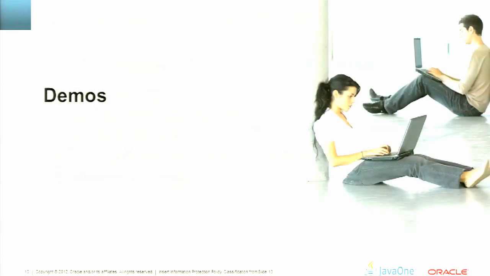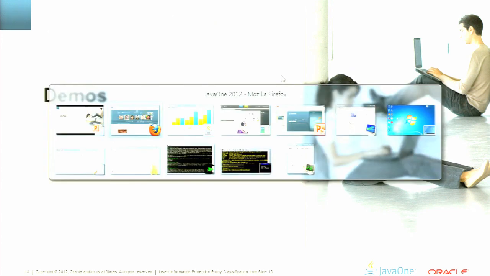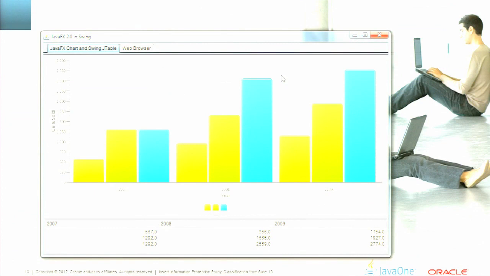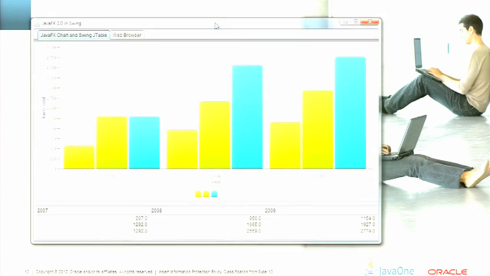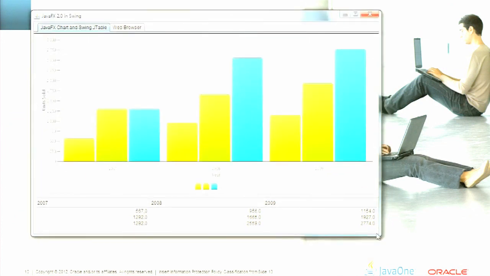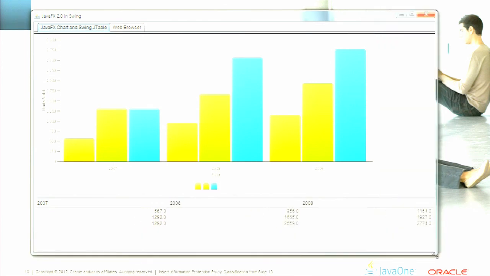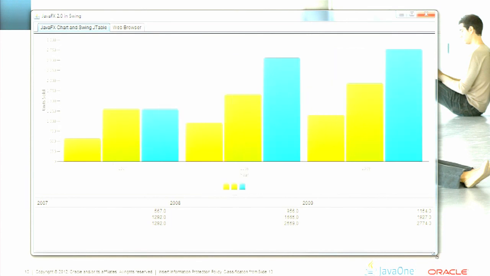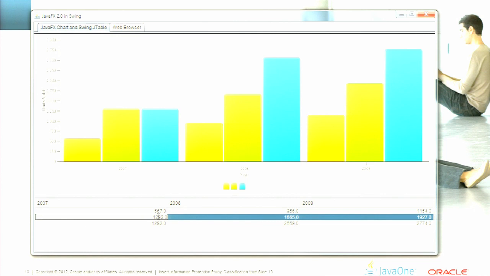Just to demonstrate what I'm talking about, I'm going to show you a small demo. So this is the Swing Interop demo. It's not new. It's available for download already. So here we have the Swing application with a JavaFX chart and a Swing table. So we can change a value in the Swing table, and the chart will be updated.